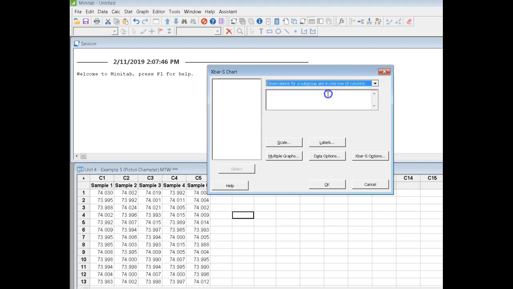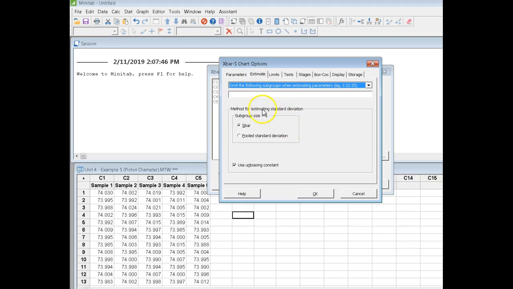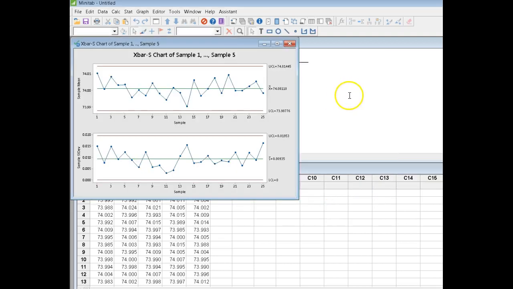This time my data are all in, each row represents a subgroup, and I think there's 25 here, I'm not sure. Alright, so we've picked 5 things off the line each time, and let's have a look at the Xbar and S options. And yes, we want to estimate our standard deviation using Sbar. Say OK and OK, and what do we get?